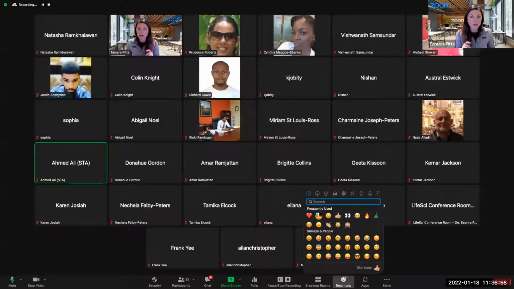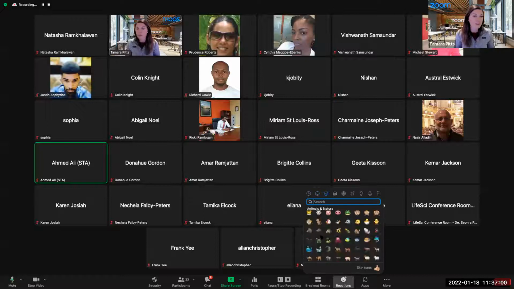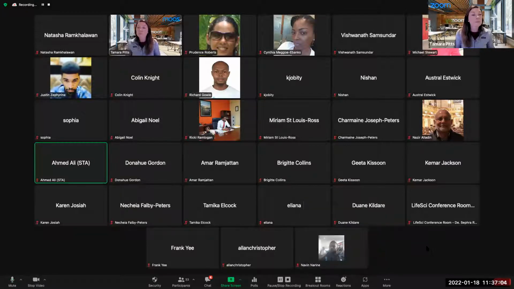You'll select that and you'll be able to search through all of the very classic emojis that we all know and love. Those are your ways to interact with your participants in a nonverbal way. You have your polls, you have the breakout rooms, and your reactions. We've almost covered everything that you have as an option as the host of the meeting.